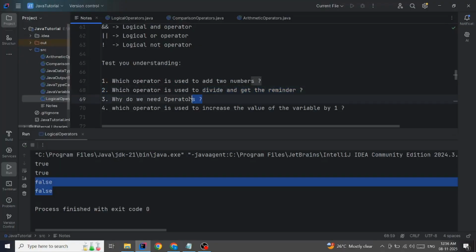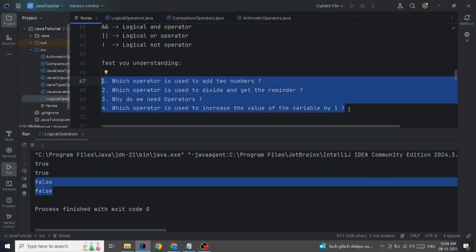The third question is, why do we need operators? We have seen many operators. I'm just asking you why we need operators in any programming, especially in Java. The fourth question is, which operator is used to increase the value of the variable by 1? Please note, to increase the value of the variable by 1. Please answer these four questions in the comment section. I will correct you if it is wrong.